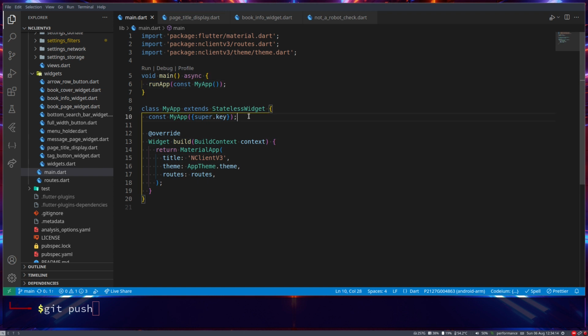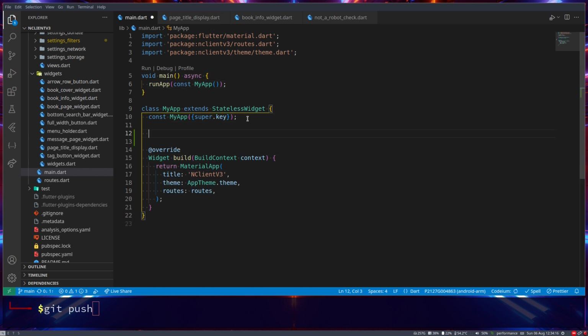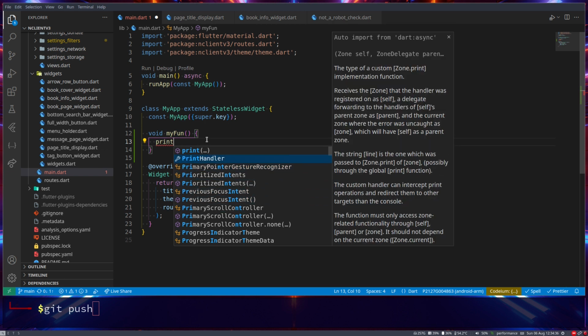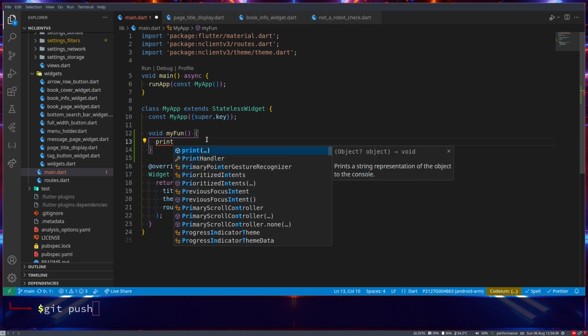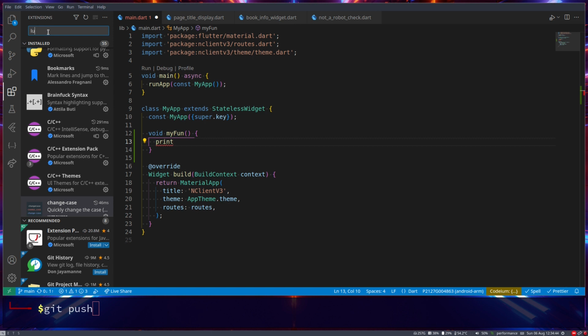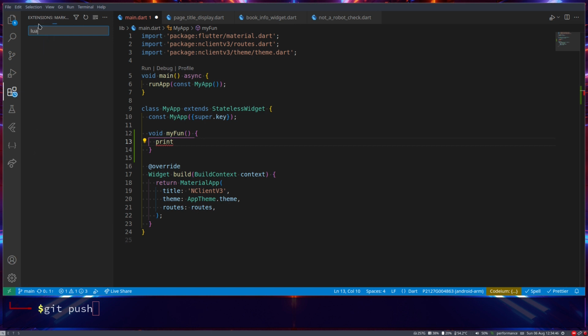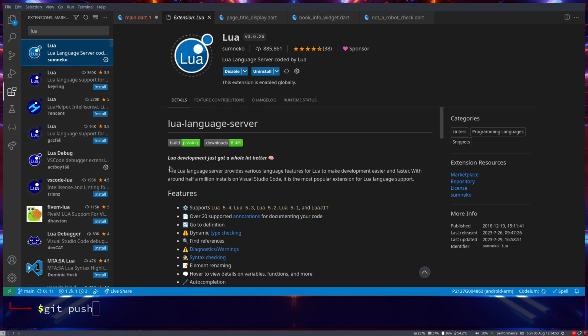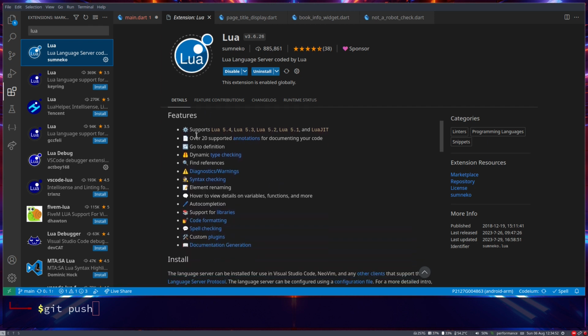When I type, you'll notice things pop up, such as void, my func, or fun, print, and all of these things popping up. This comes from an extension. Usually, if you see me do this in Lua, it comes from the Lua extension. So if you go to your extensions and search Lua, boom, now you'll find the Lua extensions, and if I click here, you'll be able to read the features it has.